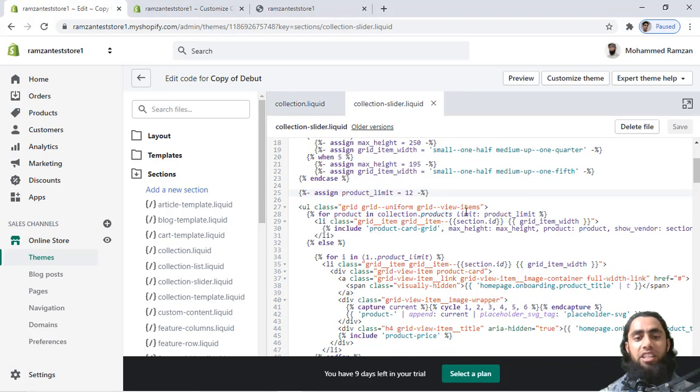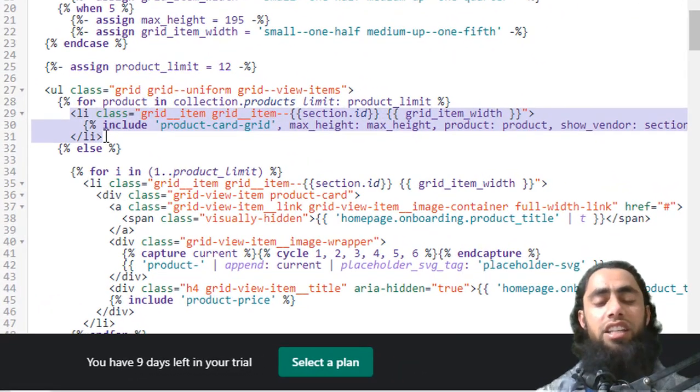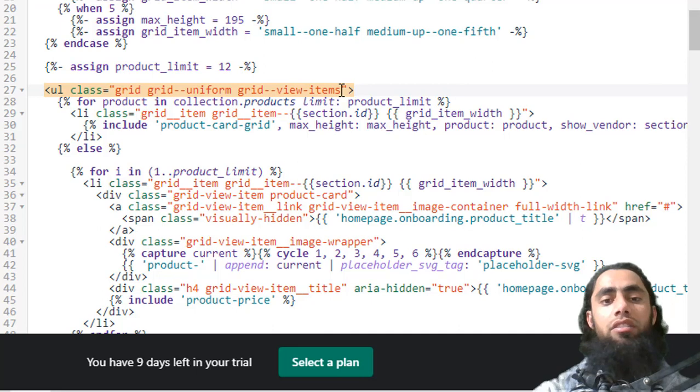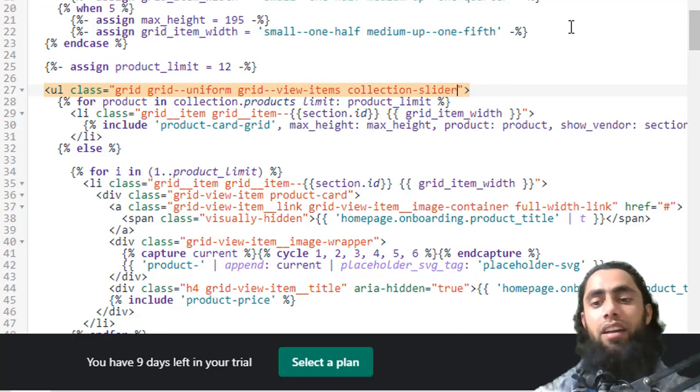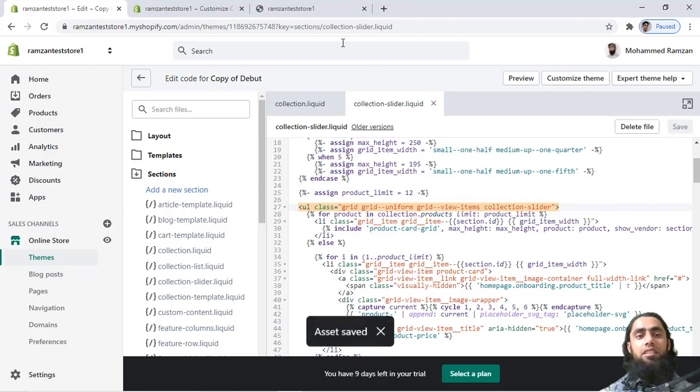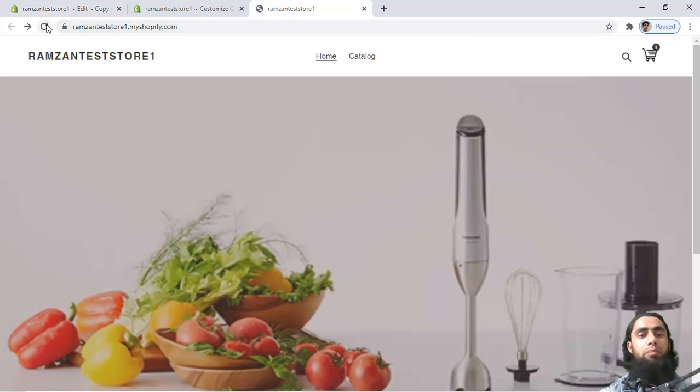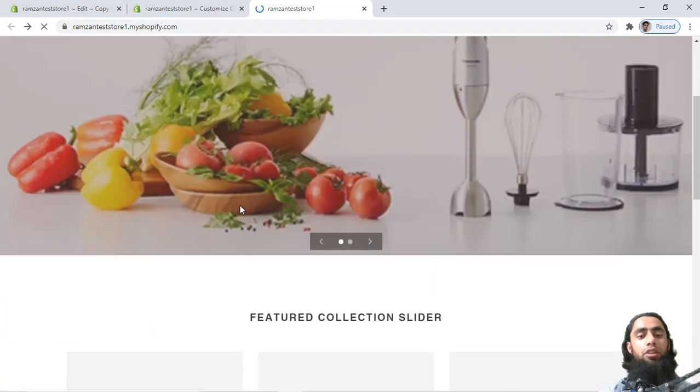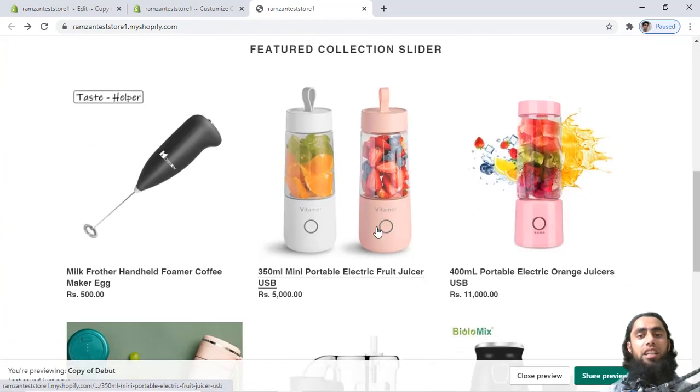We have some additional things, like the UL, which is an unordered list, and inside of this we have li. So this li tag would be considered as a single slide. Whatever number of li's are created, that will be the number of slides. In order to make it a little different, in the collection.liquid I'm going to add a class name here, collection-slider. Let me save these changes, and if I refresh this page, you will get this specific featured collection slider.